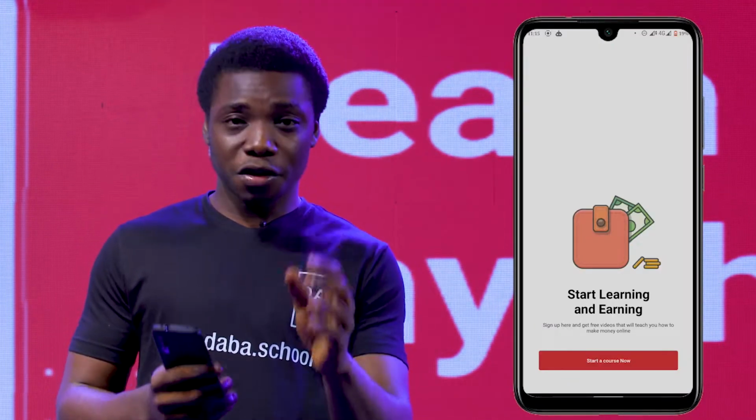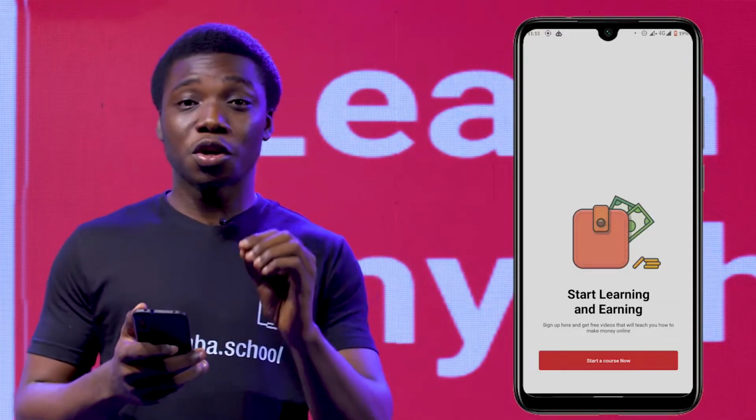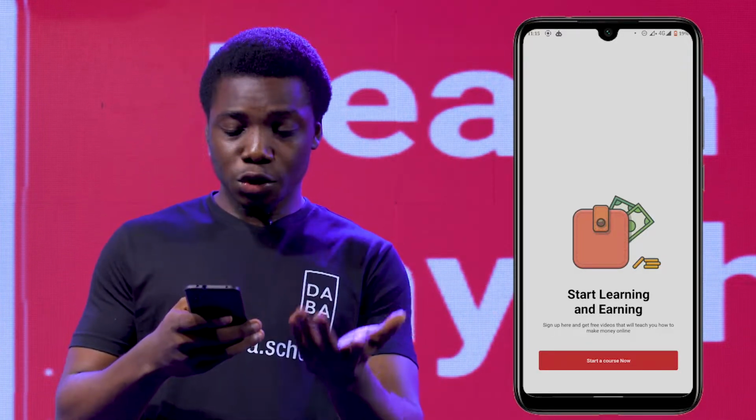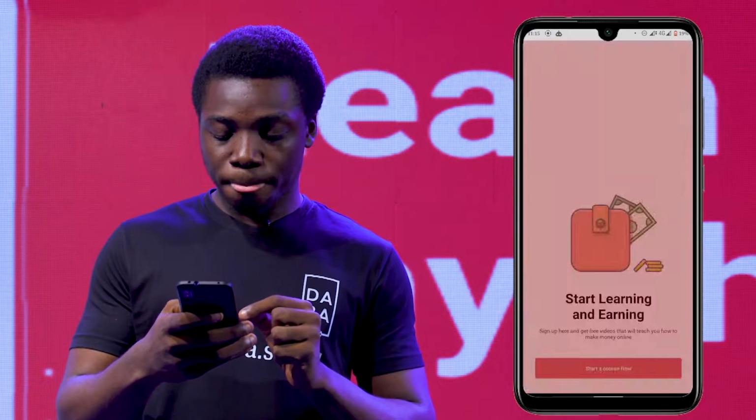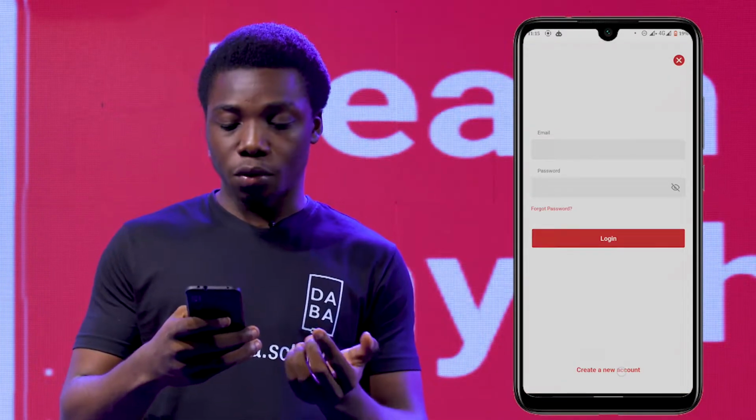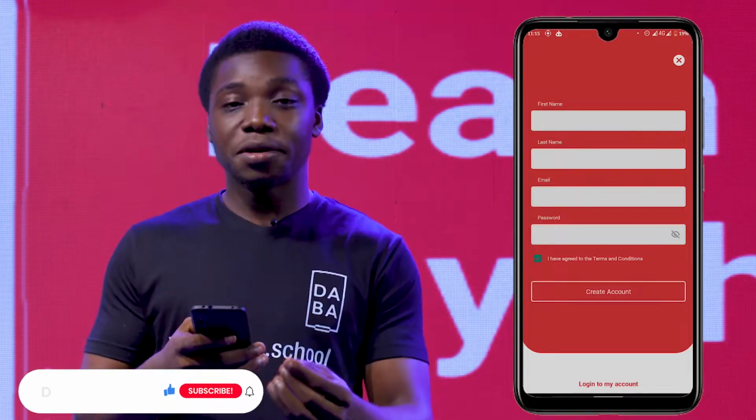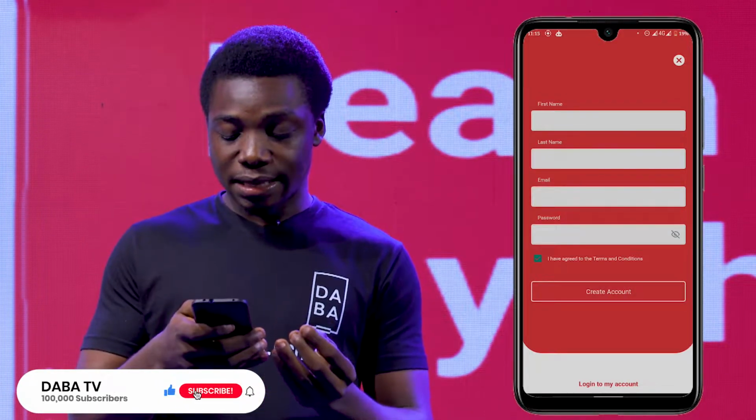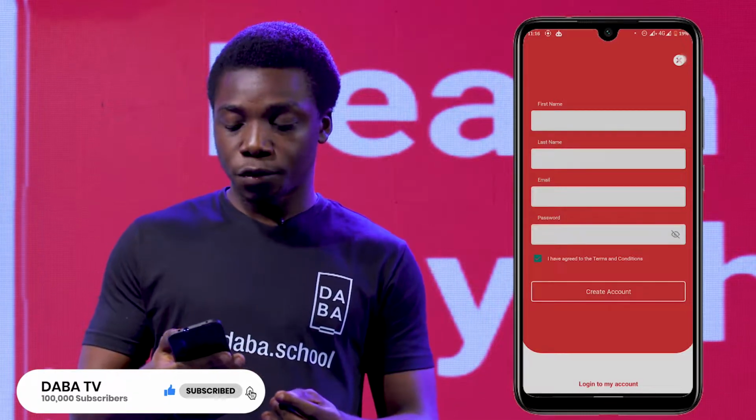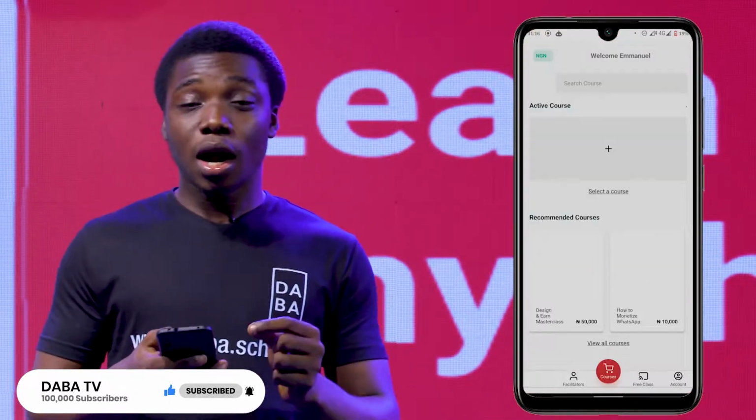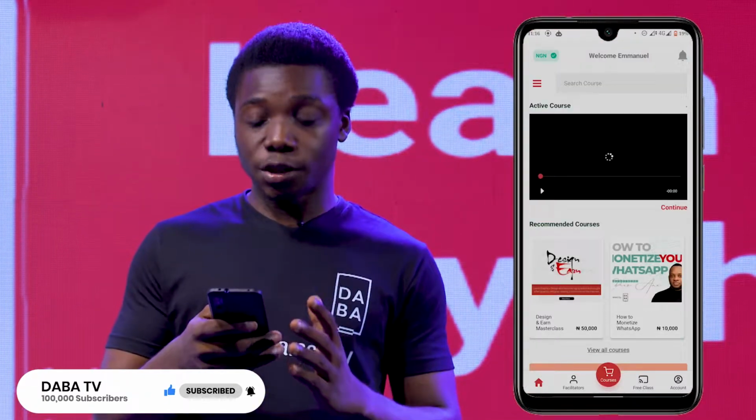If this is your very first time of using the application, you have to create a new account. So how do you do this? You click on start a course now, then you click on create a new account. So you fill in your details, your first name, your last name, your email address, and your password. And then lastly, you click on create account. So after creating your account, you sign into your account, you're going to be presented with your dashboard, all right?